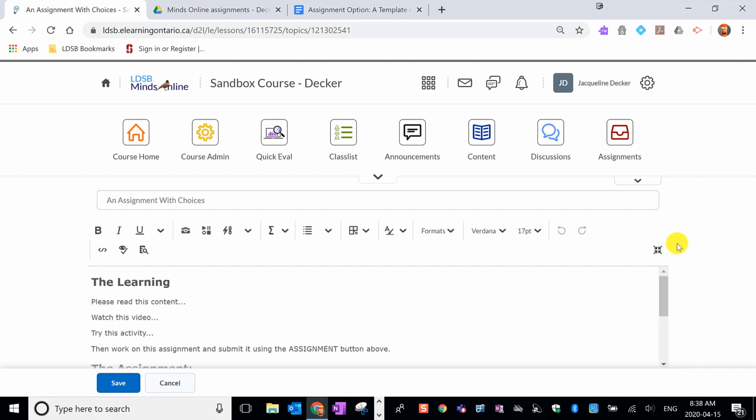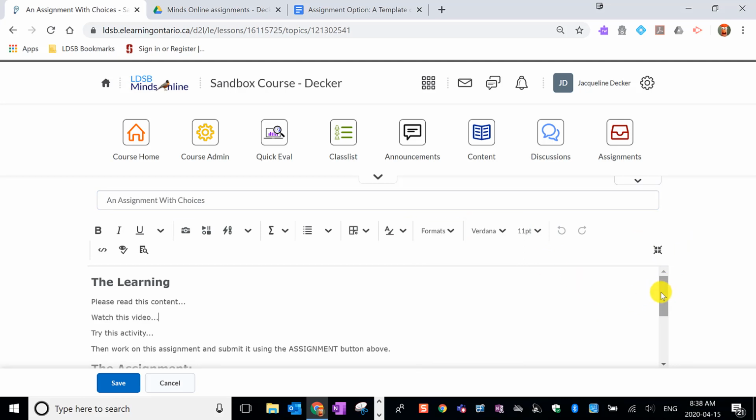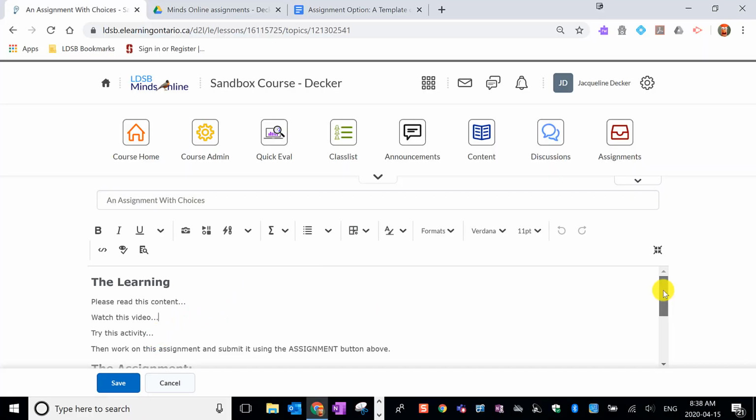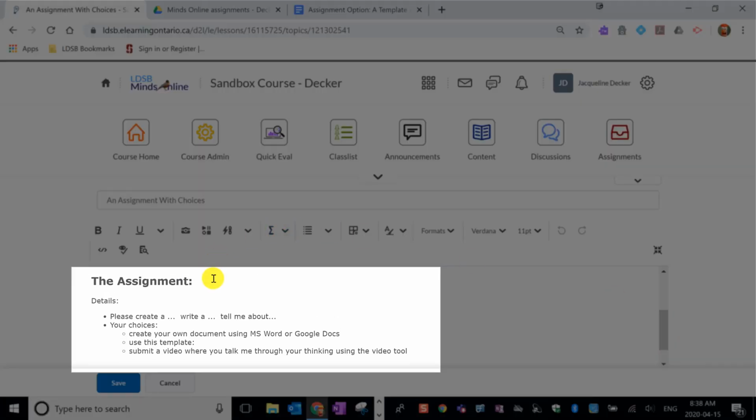You can see I've made some headings. I did that by using formats over here. And I've got some learning here. So there's some content, maybe there's some reading, some video, some activities for students to do the learning. And once the learning has happened, I'm going to introduce them to the assignment in here. So I've given it a heading, and this is where I'm going to put details. I might say, please create this, or write this, or tell me about this.